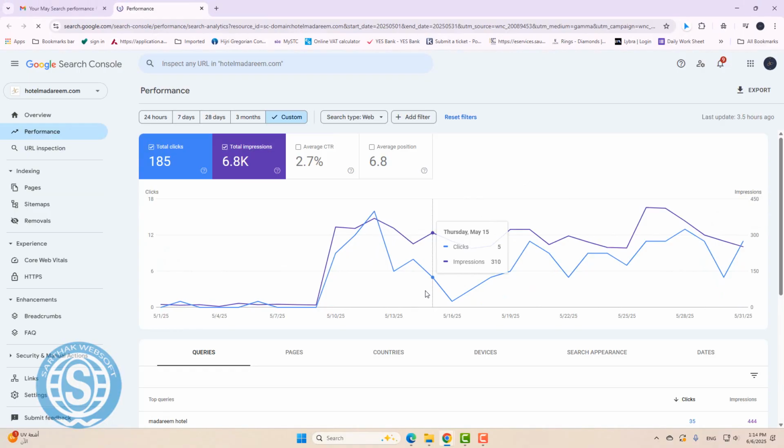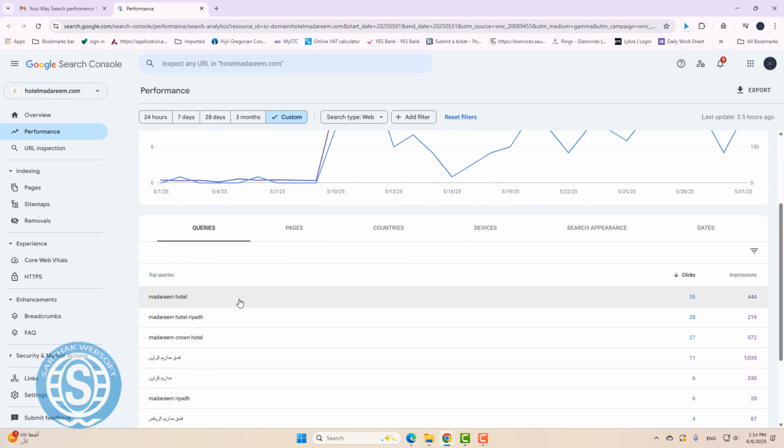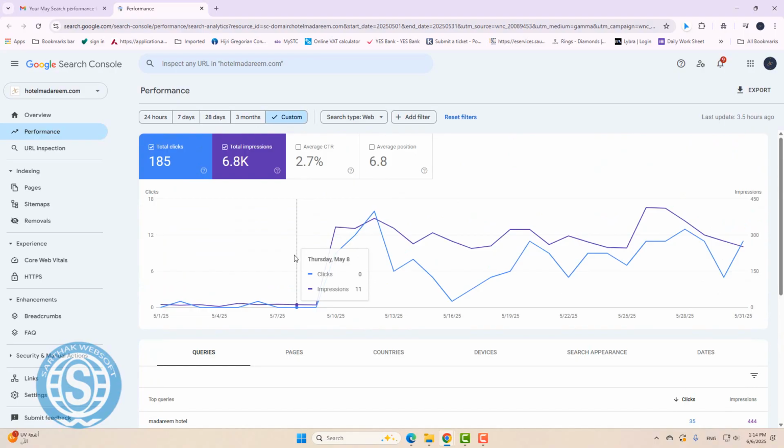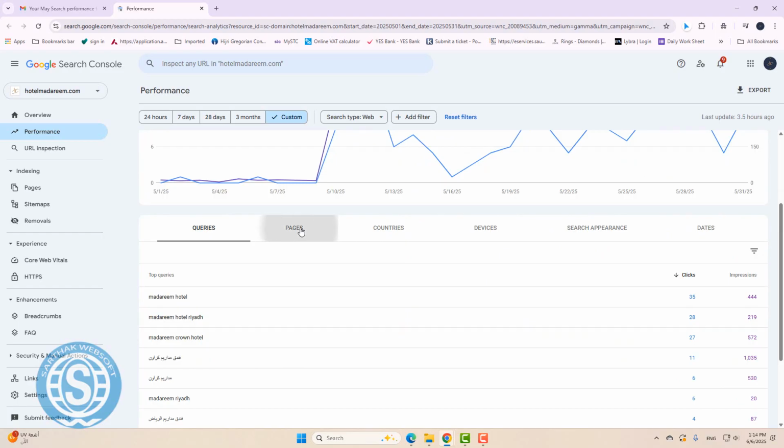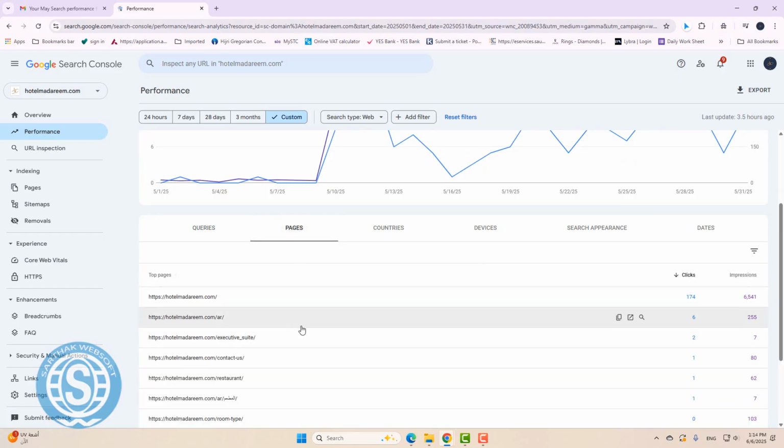Here you will get the total performance report, graphs, and queries which you search, such as Madarim Hotel, Madarim Hotel Riyadh, Madarim Crown Hotel, and there is another word in Arabic. Same like this you will get in the graphs and by page, which page they visit our website. Here is all the details of our website, which page the visitors visit.